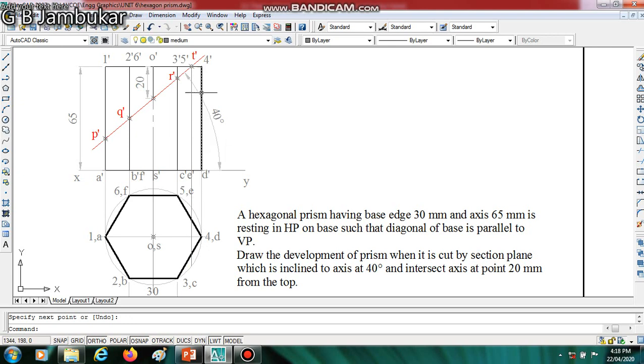Okay, now we have to draw the development of the hexagonal prism over here. After taking the section, this much part of the object in the front view is visible, which is shown by the thick line, and the rest of the part which is removed is shown by the medium thin lines. Now here I am going to draw the development of the hexagonal prism.